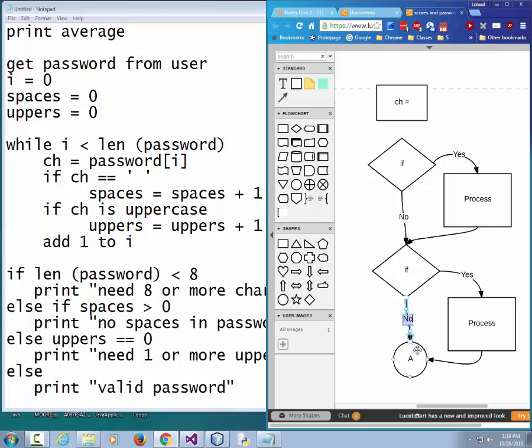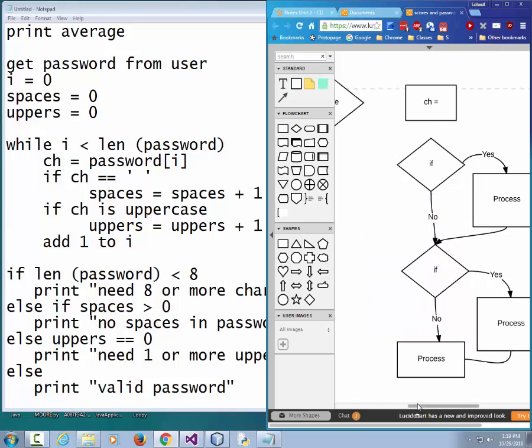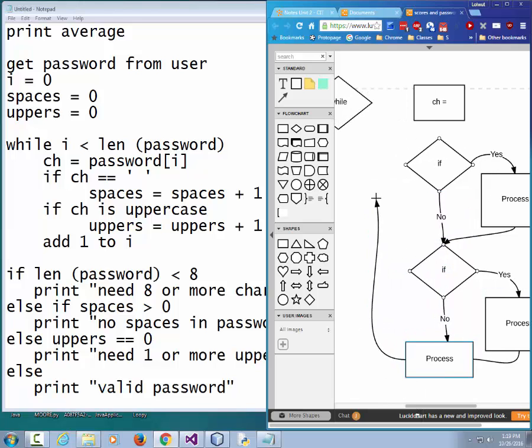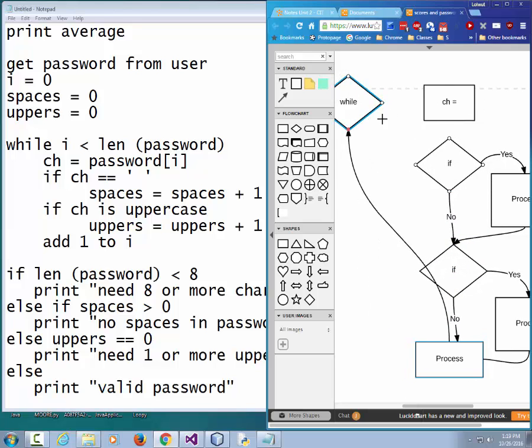Oh, there was one more thing though. There was an I++. Add one to I. So we had one more block here. And then it went back up to the while. Like that. In the while loop, you have the CH equals password of I.